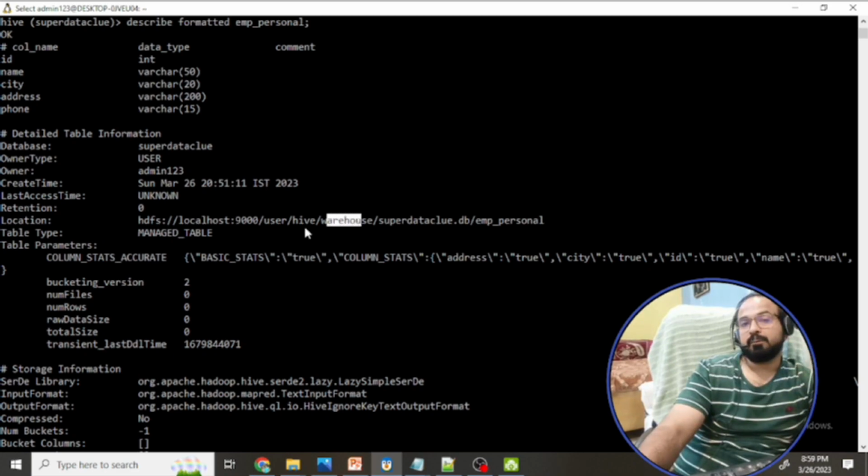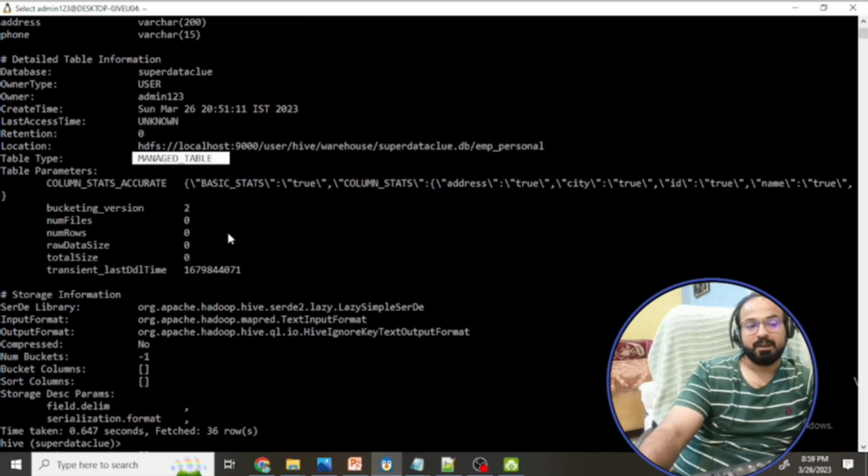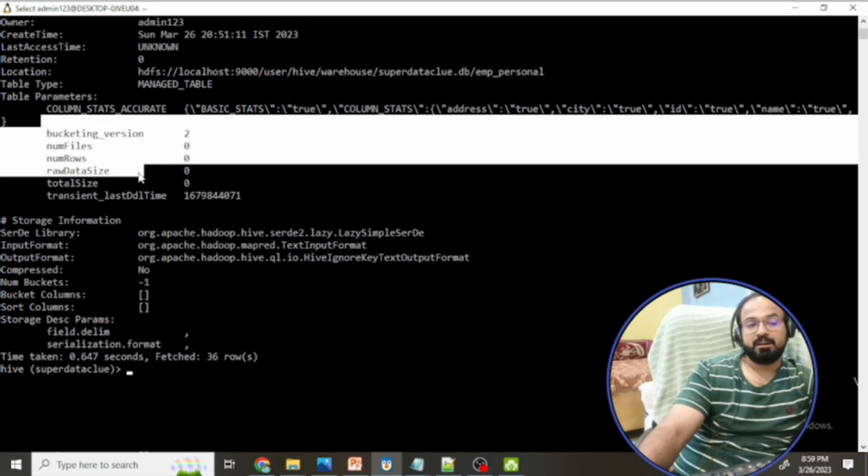So during an interview they will ask you what is the default location of Hive inside HDFS. It is user hive warehouse, inside it we have a database, and inside it a table name. And what type of table? Here it is clearly mentioned that it is a managed table. Okay, and then these are the other information.